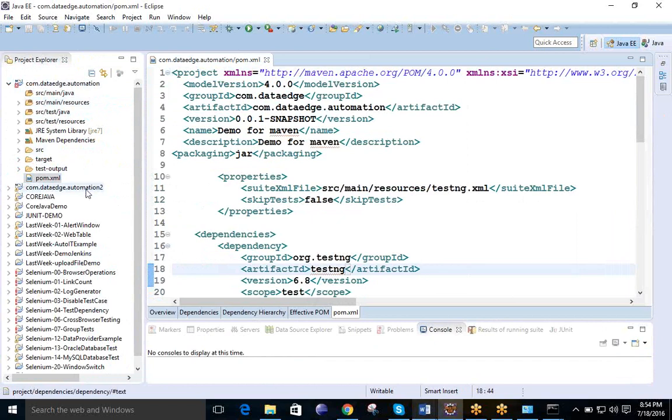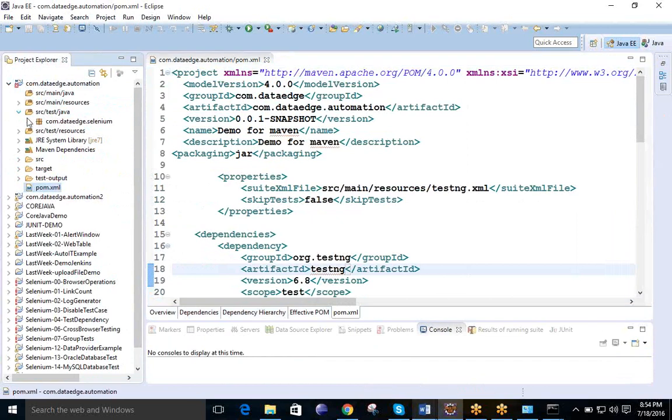Now what you have to do is write a simple test case. How can you write a simple test case? Whatever test case you have to write, you write inside the src/test folder. All these folders, you have seen, are automatically created. Now inside this test folder, you have to write your test cases.